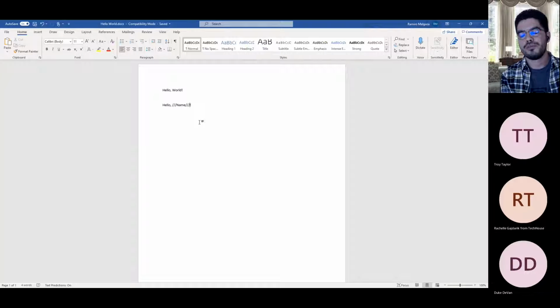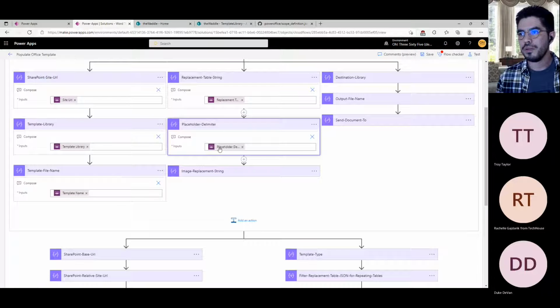Again, the reason why I did this was I didn't want to go off of the assumption that everyone will be able to use 2 pipes for their placeholder delimiters. It's that flexibility of you yourself, you know your own data, you know your own content and whatever you're putting in here. So it's just better that way to build that flexibility into this solution. All right, so that was the placeholder delimiters. Image replacement string, we'll talk about that in a second. And then send document to an output file name.